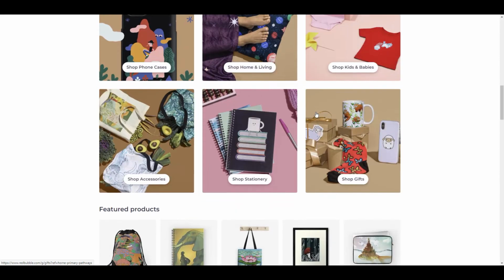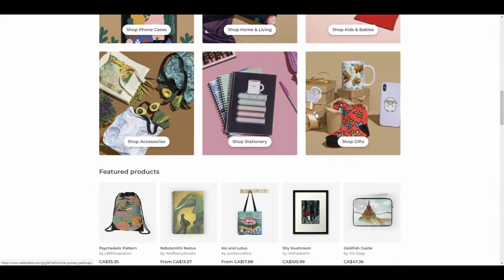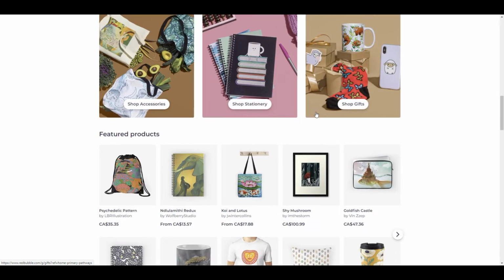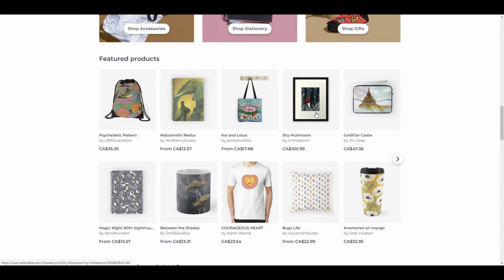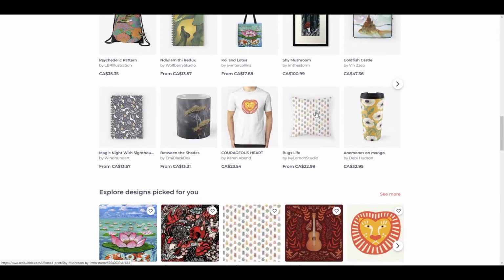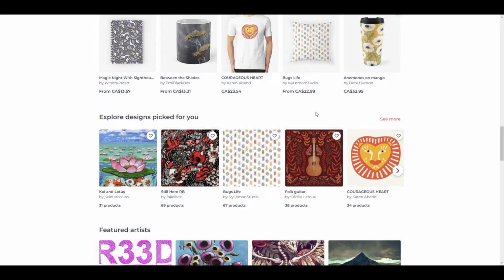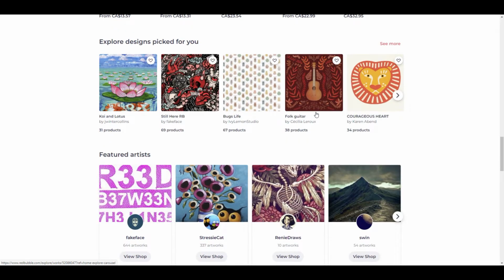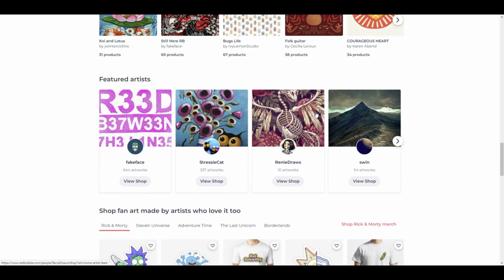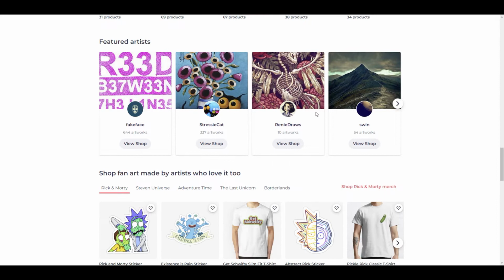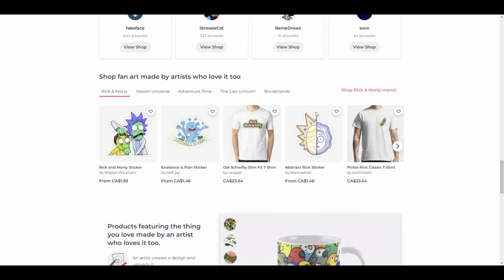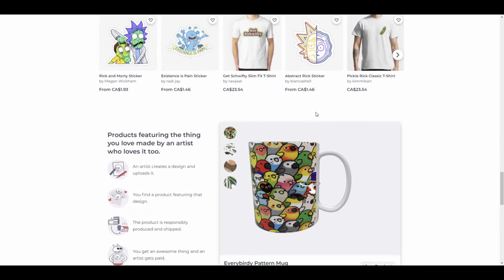So once you have your store set up on Redbubble, you want to customize the store with your banner, your profile picture, and you want to pick a name that's comfortable for you. So it could be your brand name if you don't want to use your personal name, or if you're already an artist online and have a social media following, then you might want to use your real name or whatever name you go by online.